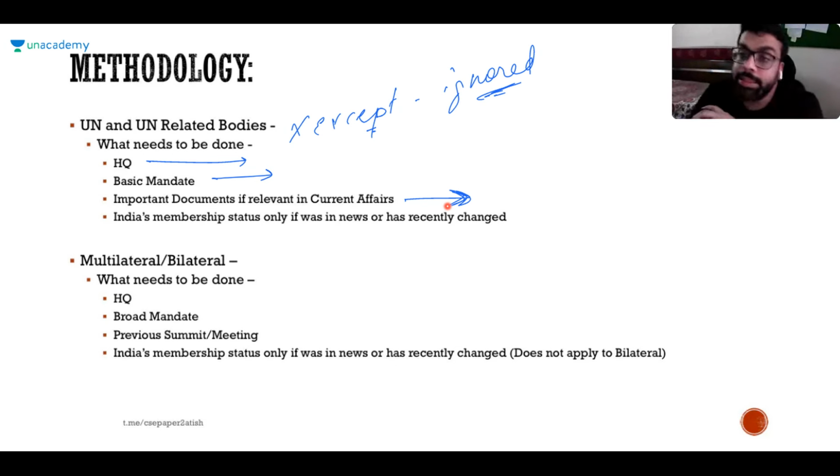Now, third, important documents if they have been mentioned in current affairs. For example, there was a time where agricultural subsidies was in the news. That year, the prelims had asked a question: a document on regulating agricultural subsidies is written by whom? The answer was the WTO. Similarly, Convention on Biodiversity, written by whom? So the answer was a specific organization. So only those documents have been in the news.